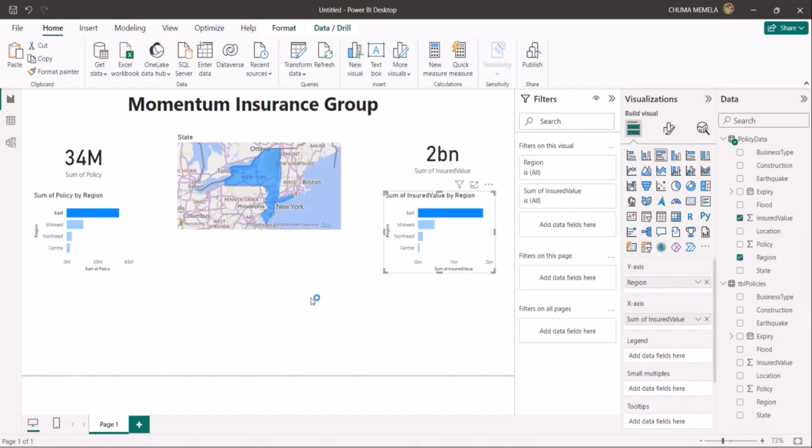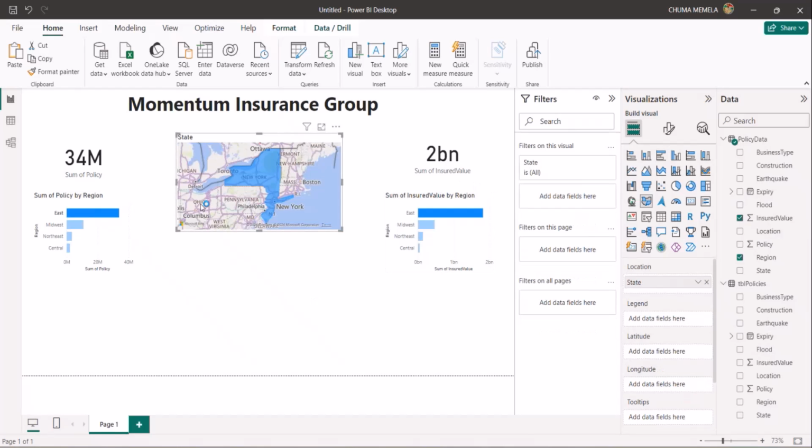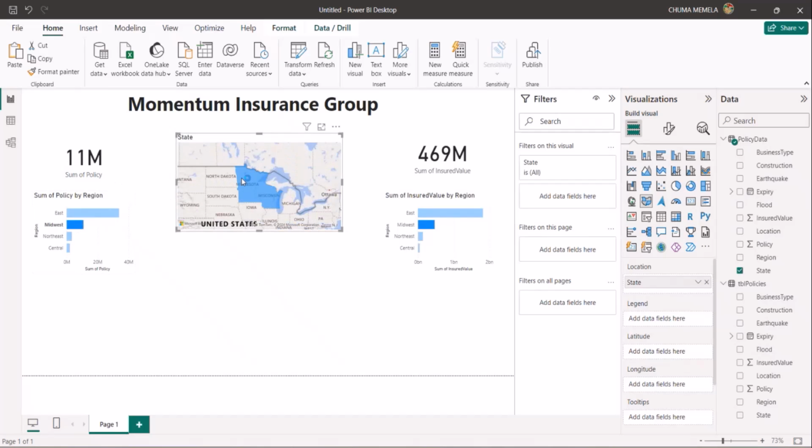So now look at this dashboard interact, right? Let's say we want to click on, I don't know, the Midwest, right? Automatically, it gives us the sum of all the policies within the Midwest. It shows us on the map the Midwest. It gives us the sum of insured value, which is $469 million. And then here it also gives us the Midwest and tells us how much that value is.